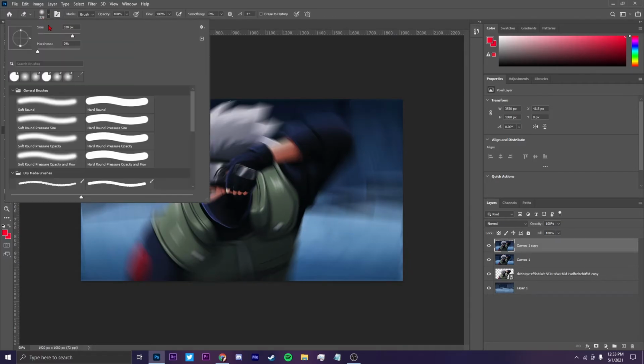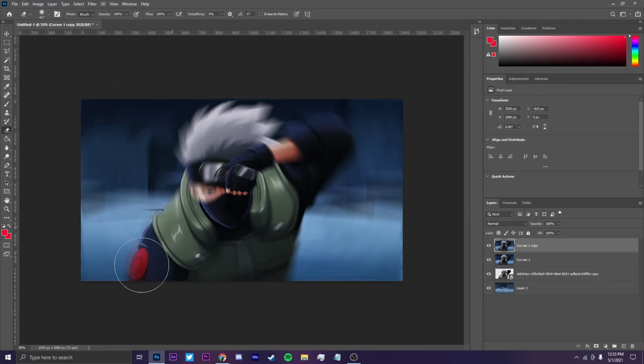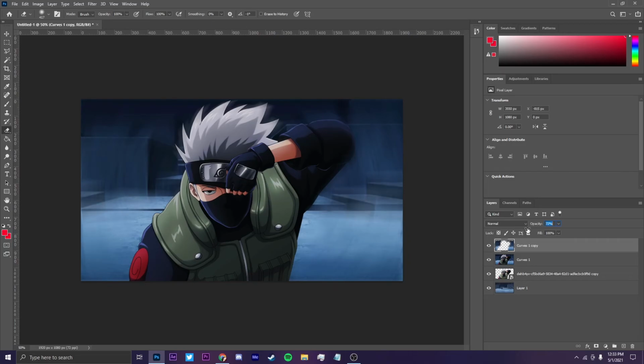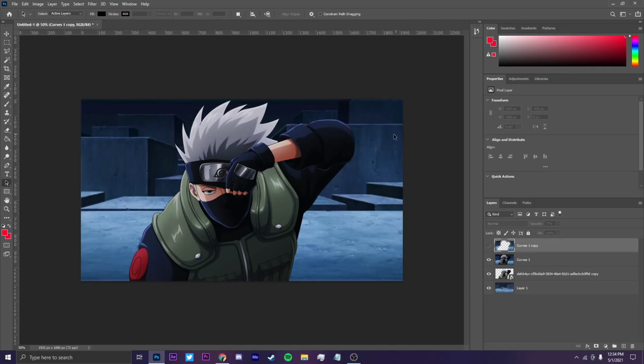So now you want to get your eraser tool, go on a 400, and just start erasing over here. Make sure it looks nice. And all you gotta do is put the opacity down just a little bit. I would leave it at a 45. It gives that little effect, or you could put it up if you want. It just adds a little bit more to it, makes the background not look as dead.